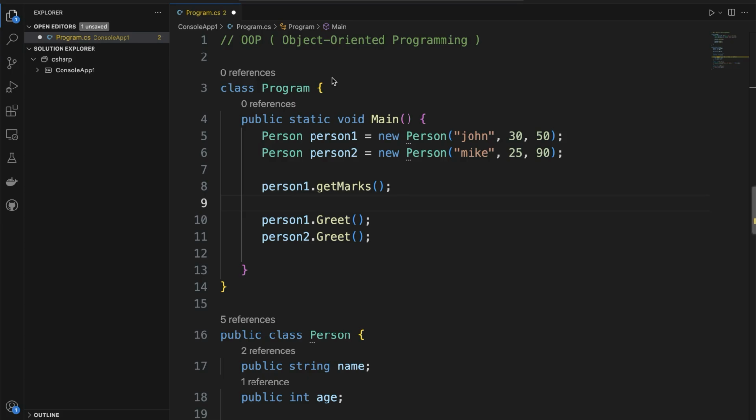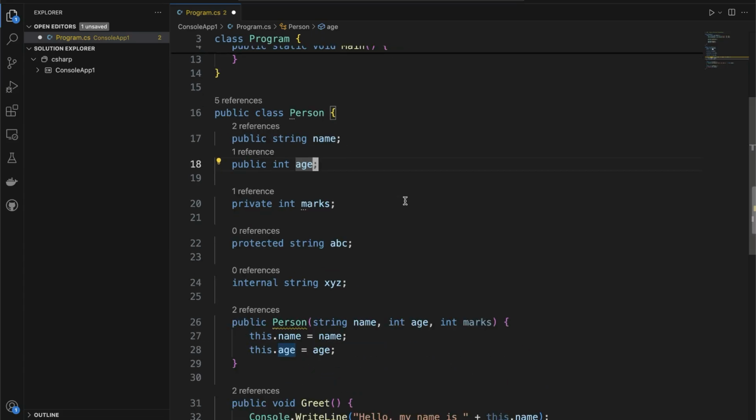Let me just move down or maybe zoom out a little bit.